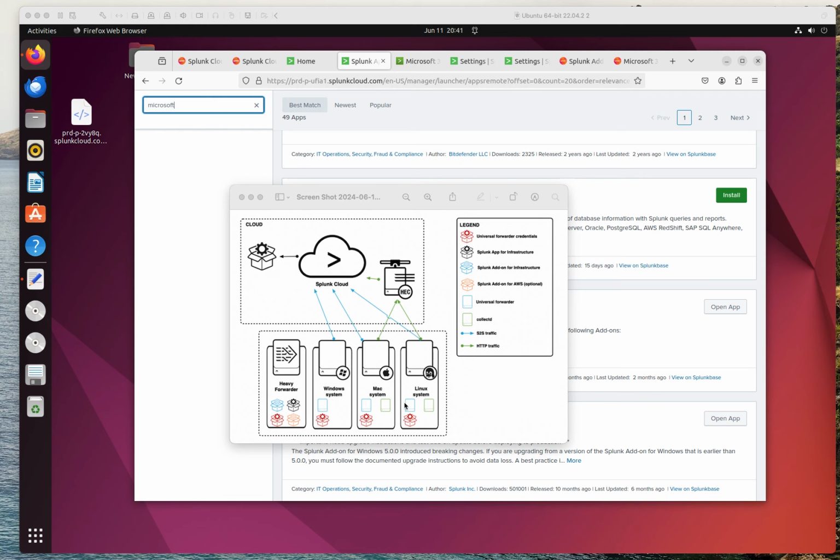In that case, we're going to be using an app, and we're going to be using what could be used as the add-on or the app, which is the universal forwarder. The universal forwarder is going to send that data into Splunk, but you need to configure an add-on to receive that data in your Splunk Cloud connection.